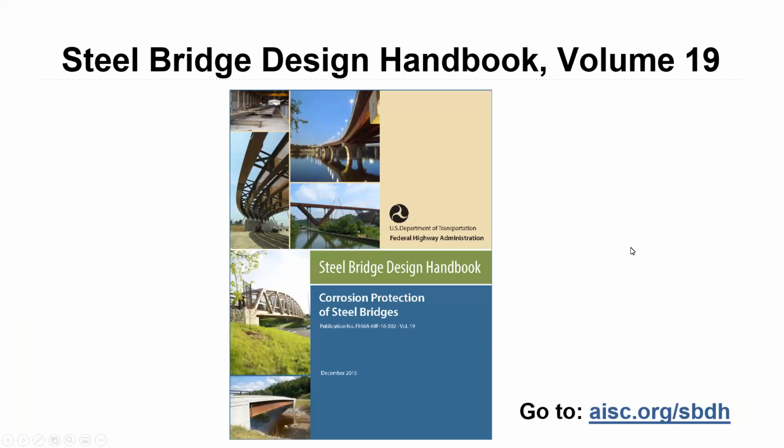First thing I want to point out is there is a steel bridge design handbook that's recently been passed back to the NSBA from the Federal Highway Department. And in that handbook is volume 19. Volume 19 is the corrosion protection chapter. So everything we're going to talk about today is covered here. So I'd highly recommend you go to our website and download that.